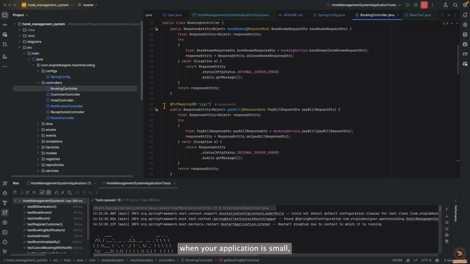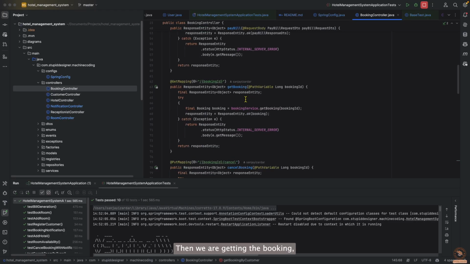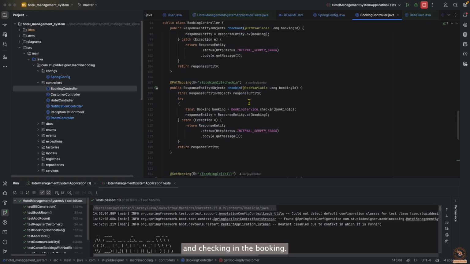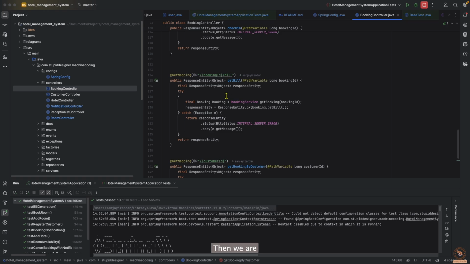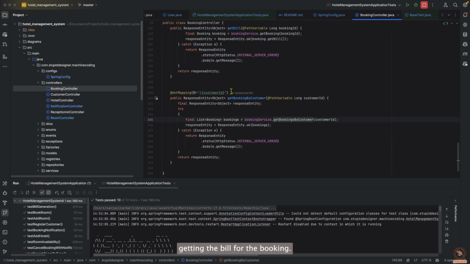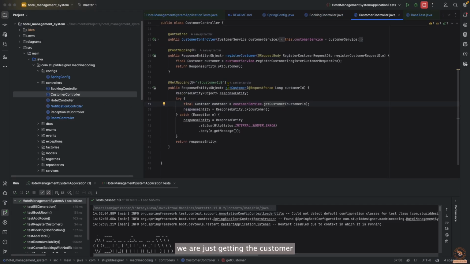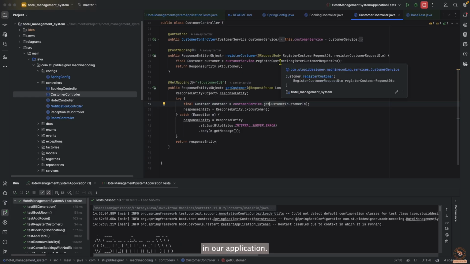But for now, when your application is small, you can use payment inside booking, because when we do the payment for the booking, it will create a separate bill object which will be part of the booking object. Then we are getting the booking, cancelling the booking, checking out and checking in, getting the bill for the booking, and getting all the bookings related to a customer. In the customer controller, we are just getting the customer object and registering the customer in our application.